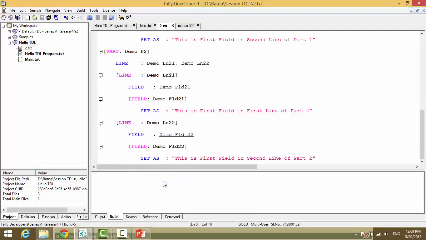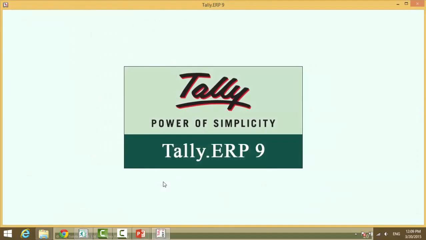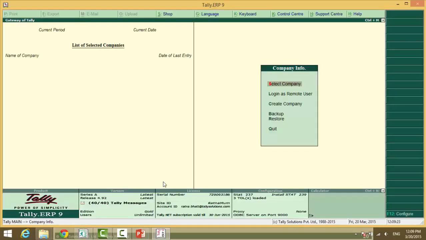Now check. So these are some basic kinds of compilation errors that the Tally developer will give you, which you will not be able to identify when you are writing it in a notepad.